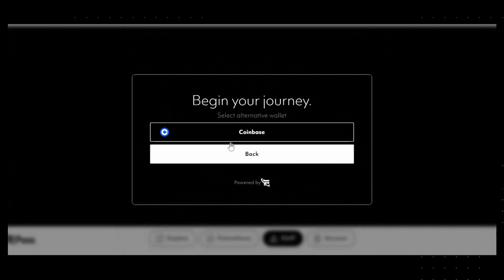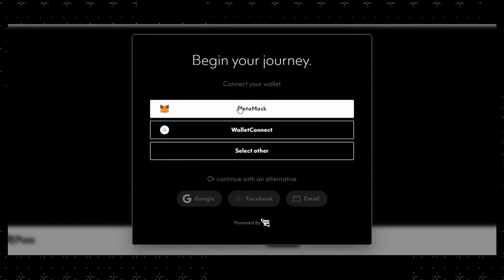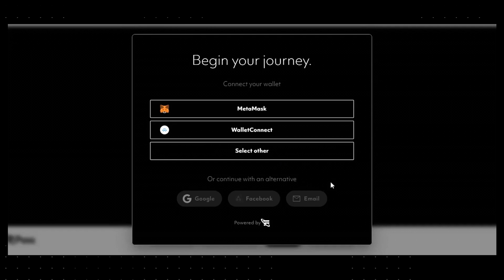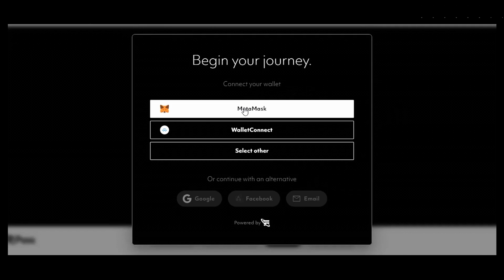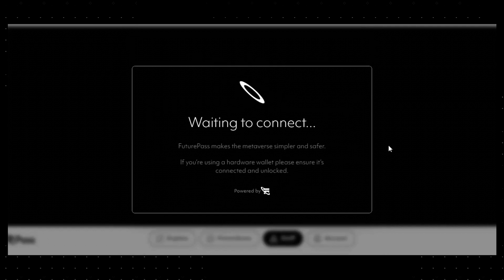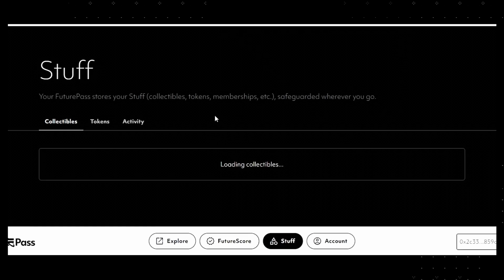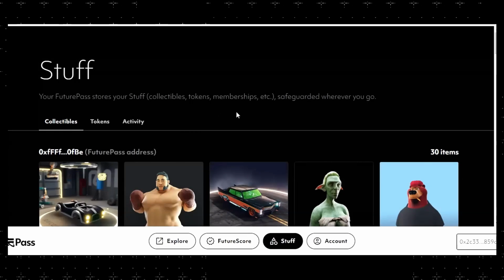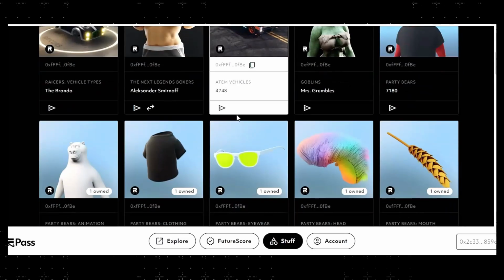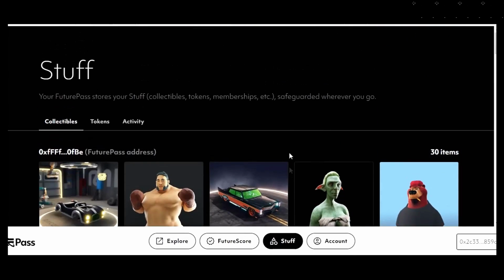You can select Coinbase here, MetaMask, or Wallet Connect. So you're going to need one of those in order to connect to FuturePass. Once you have done that, it will connect you to FuturePass and boom, you are in. So this is my FuturePass account.